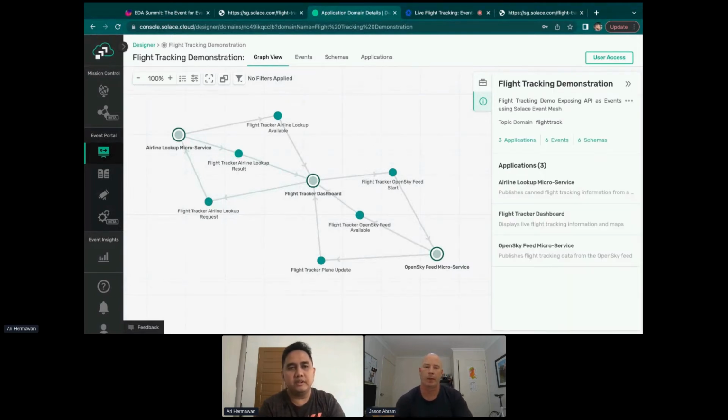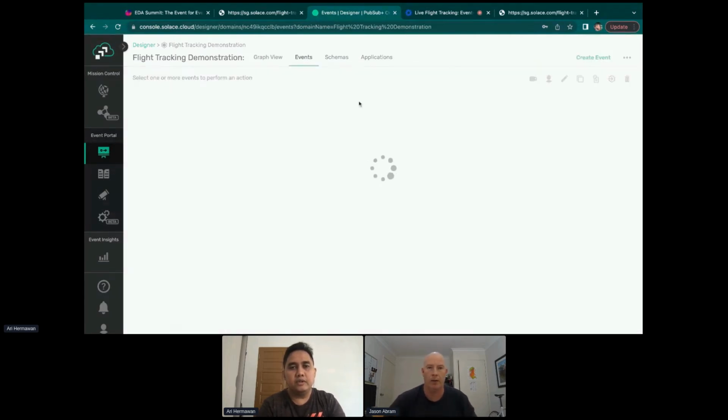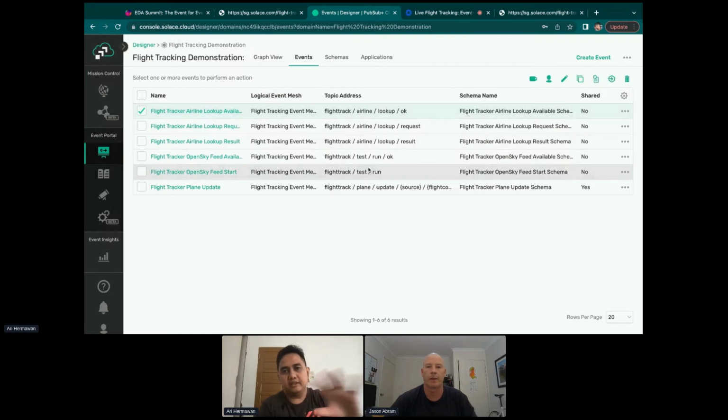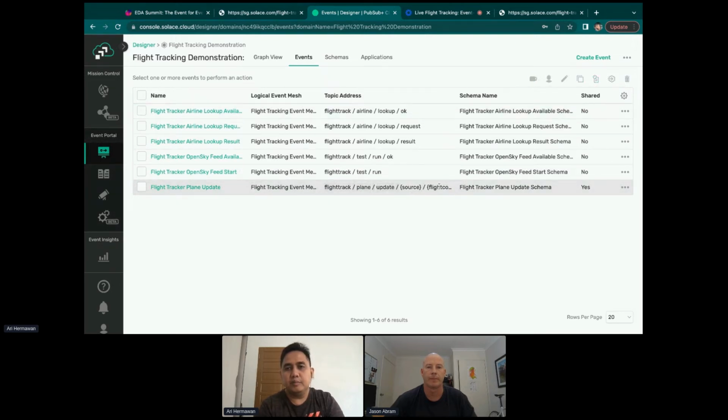We've seen the graph presentation of this domain. If we go into the events section, you will have a list of all the events that we saw, the 6 of them, and their topic address. You've seen the topic address in the demo as well. By default, you should be subscribing to flight/track/plane/update and then asterisk asterisk, meaning for the last two levels, you don't really care where it's coming from, whether it's OS or something else, and you don't care if it's BTX or SIA or AWX, for example.